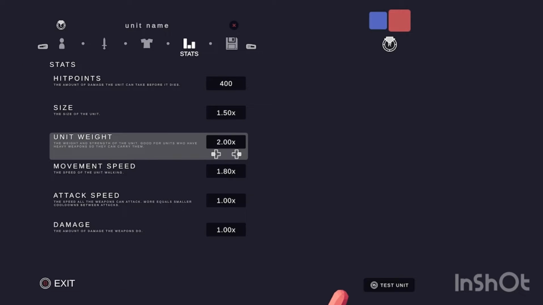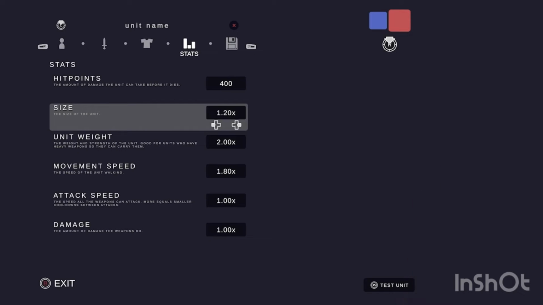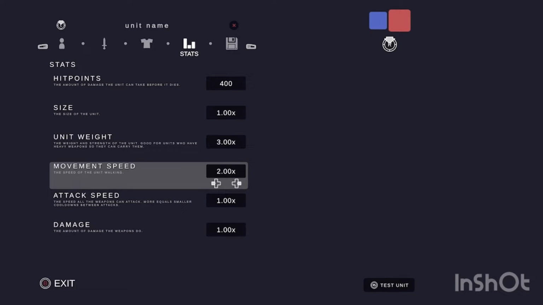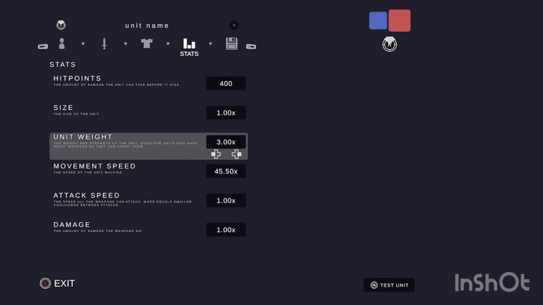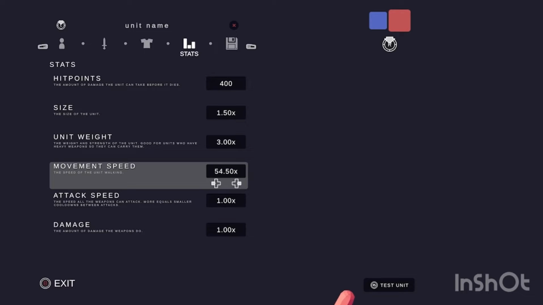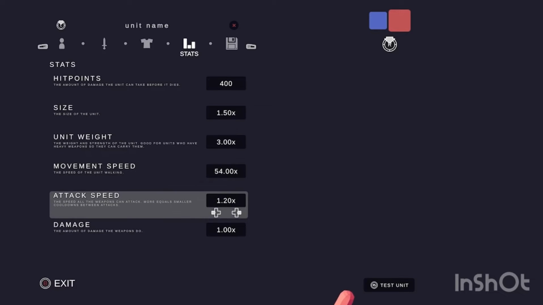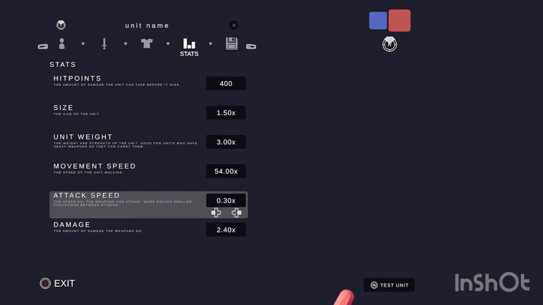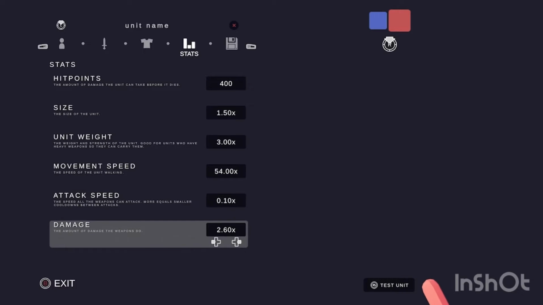Okay, wait. He's gonna be normal size. Very heavy. He's gonna be a big boy. And the other one's gonna be the Flash. The Flash. Let's make him huge. Huge. Okay. Taxi. No. Okay. And damage. Okay. Three. I can't make him too OP.